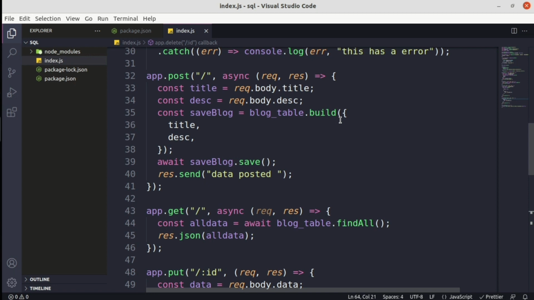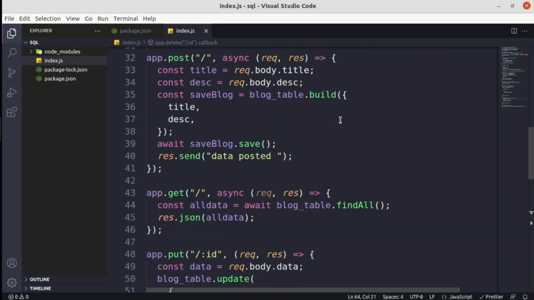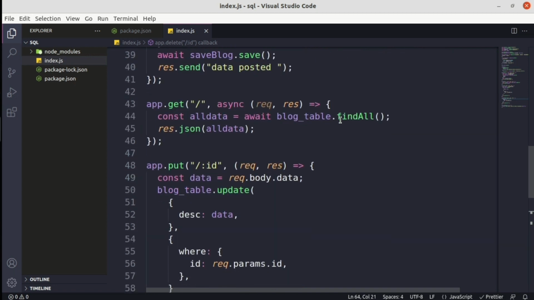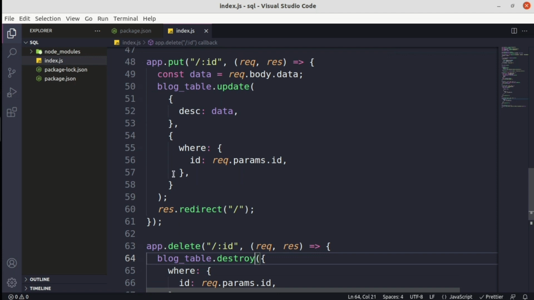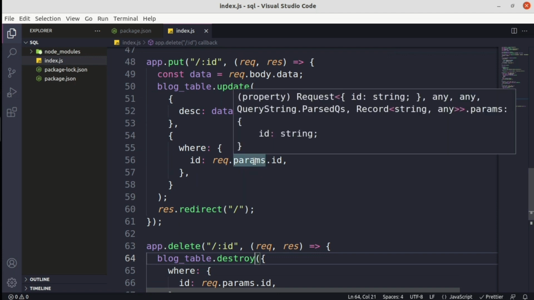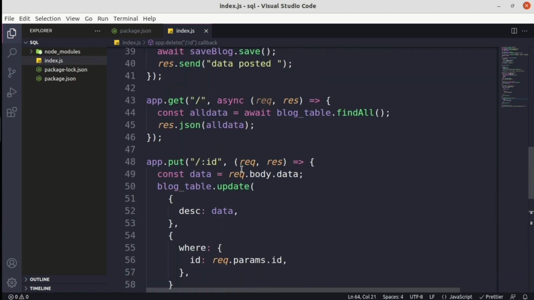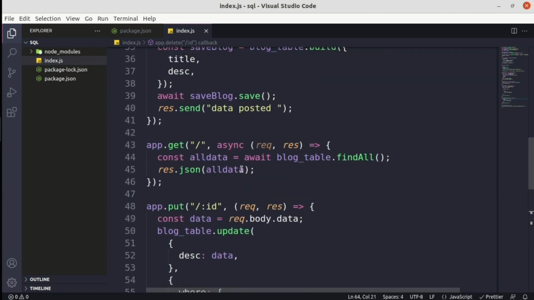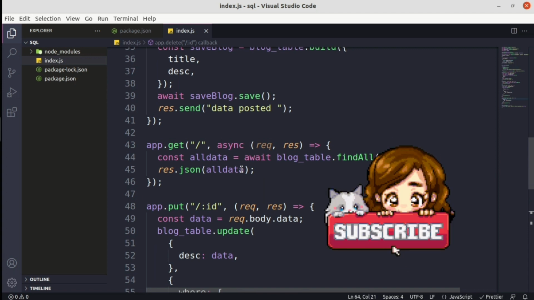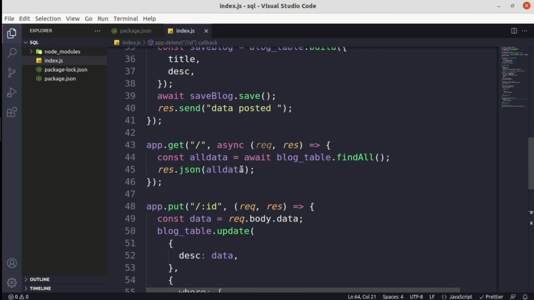After that dot save to save the data. After that the update method to update particular data, for which we have to specify the where keyword. The where keyword is responsible in SQL databases to update or delete something, and the destroy method for deleting, and the findAll method for getting all the data. That's it guys. This is the simple video which I wanted to share with you all. If you want a deep dive into it, just go through many articles and learn what you want.